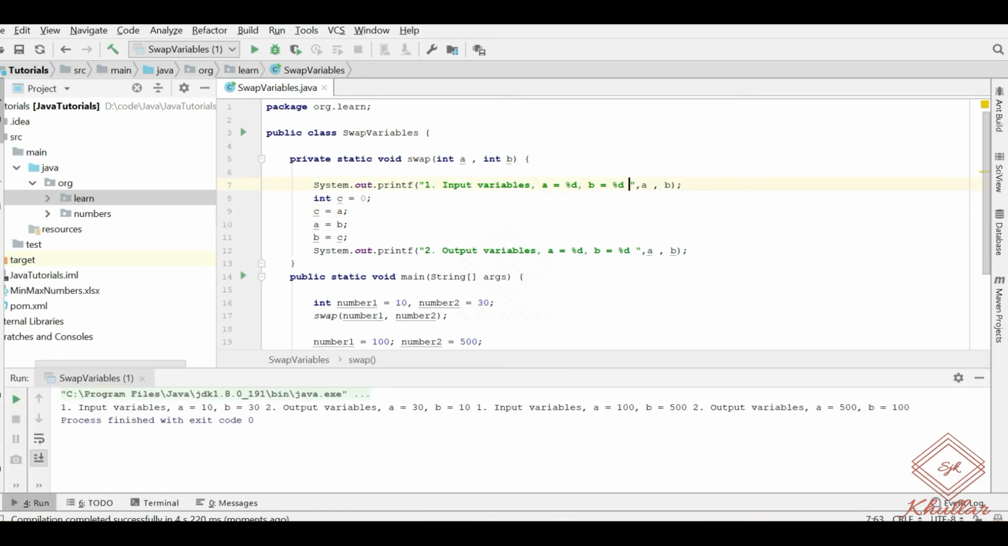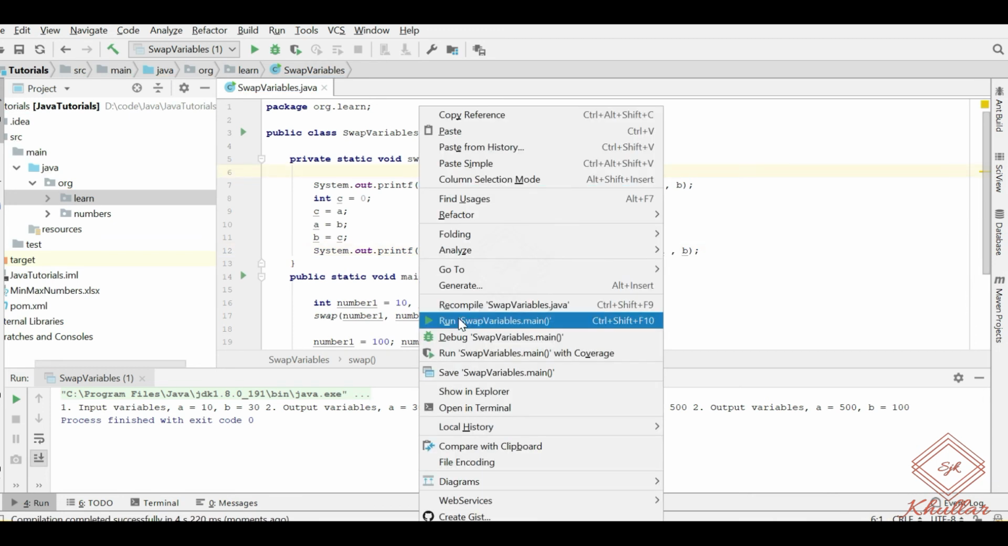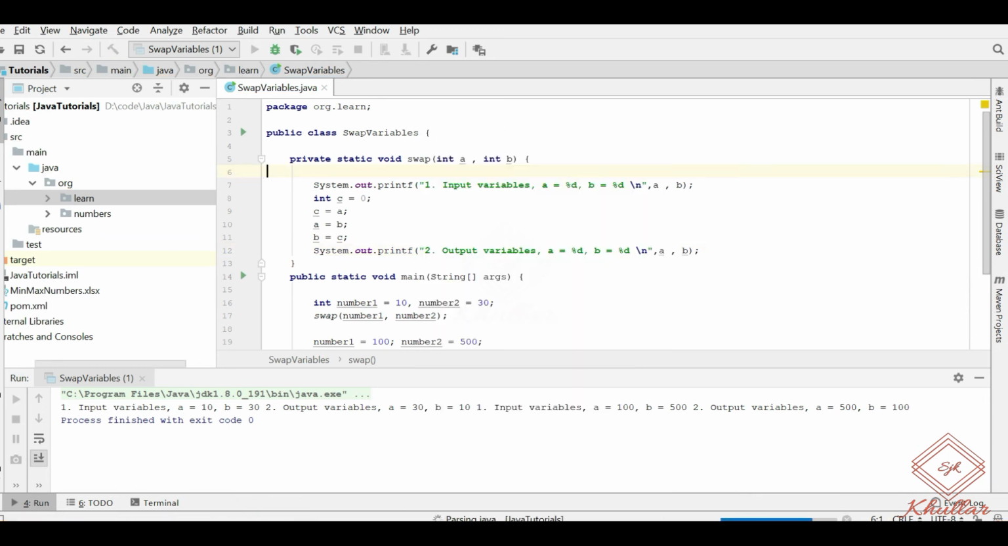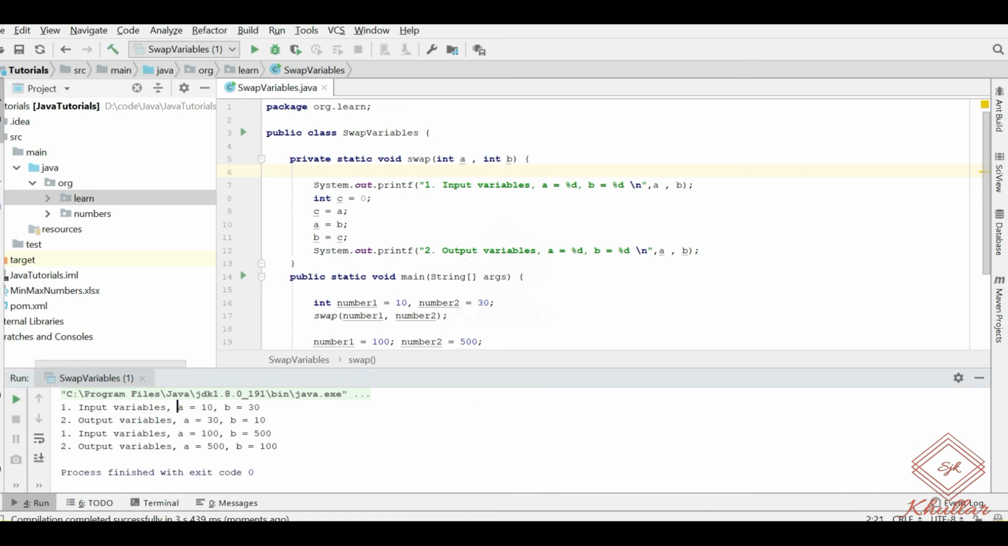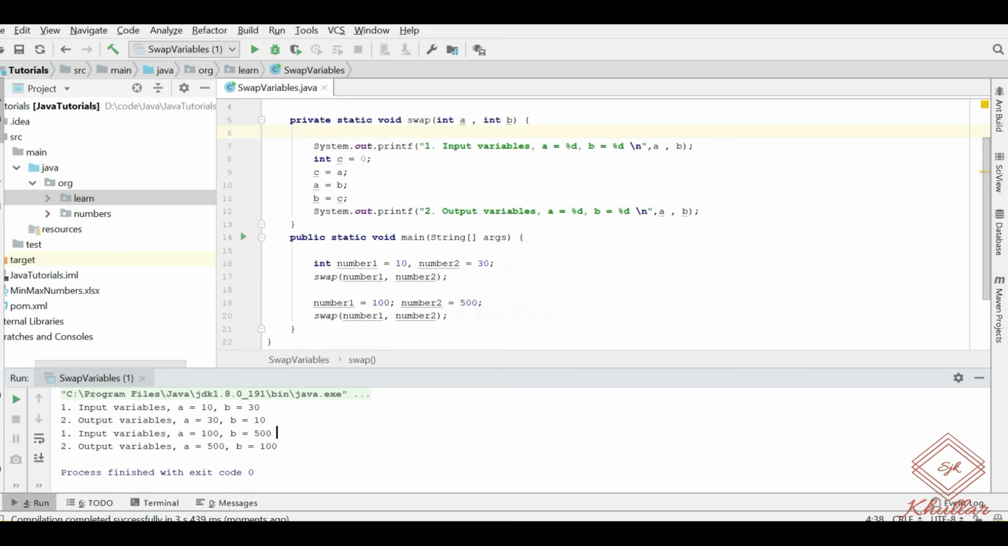Okay, so I forgot to put a new line in between, so let's put the new line so that we are able to distinguish the outputs. Okay, so input variables, one is a equal to 10, b equal to 30, and we see the output as a equal to 30, b equal to 10. Another one a equal to 100 and b equal to 500, and we are seeing the swapped values, right? So this is our program.